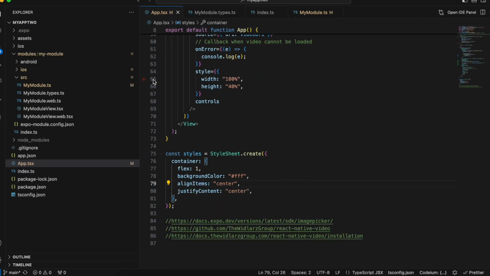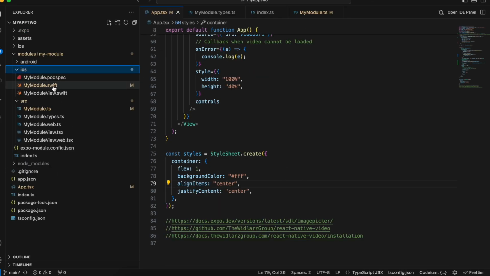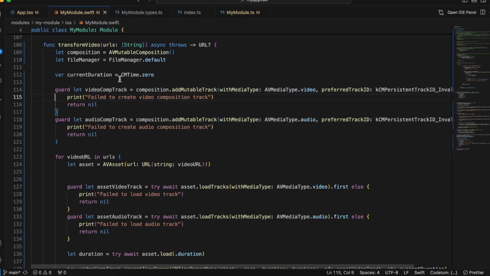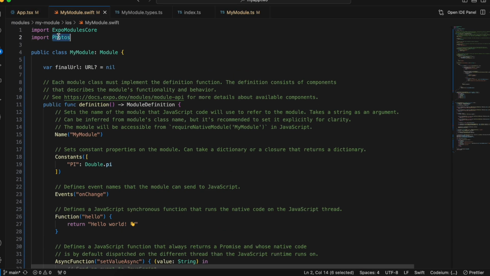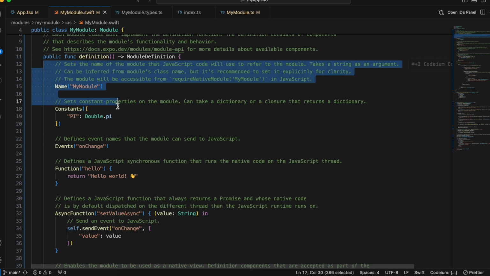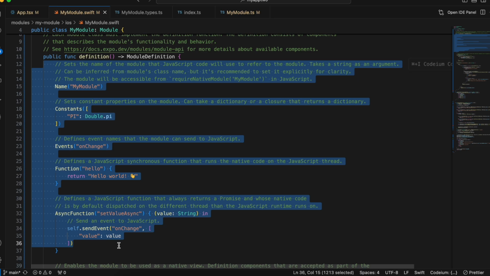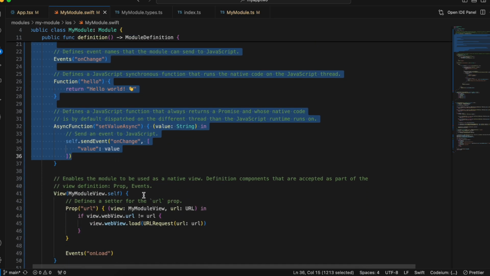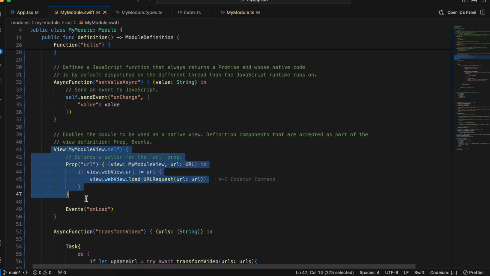The final thing which we have to do is just go to the iOS folder, go to my module.swift, and here you can see that firstly I have imported Photos, then I have created a final URL variable as well. Then here I have this module definition block, which is by default created by Expo module. So this is all boilerplate code which is present by default. Just scroll down, and after this particular view ends, again this is present by default.